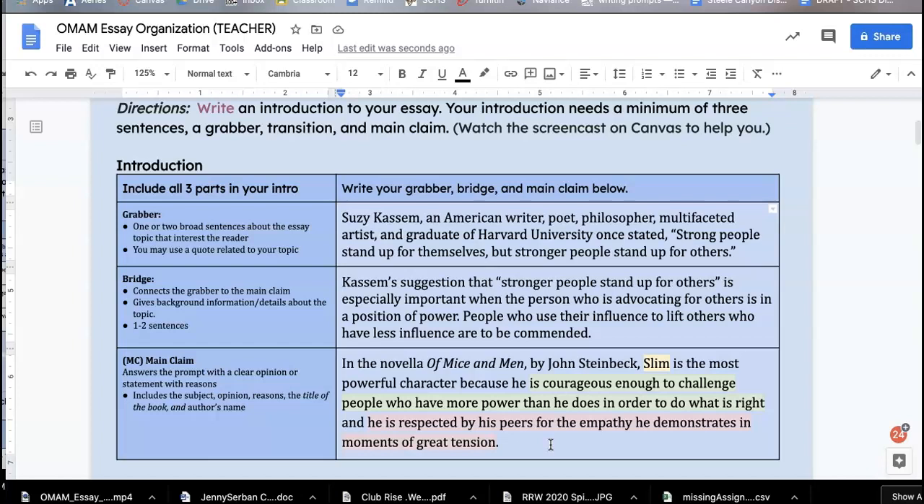Susie Kasem, an American writer, poet, philosopher, multifaceted artist, and graduate of Harvard University, once stated, "Strong people stand up for themselves, but stronger people stand up for others." Kasem's suggestion that stronger people stand up for others is especially important when the person who is advocating for others is in a position of power. People who use their influence to lift others who have less influence are to be commended. In the novella Of Mice and Men by John Steinbeck, Slim is the most powerful character because he is courageous enough to challenge people who have more power than he does in order to do what's right, and he is respected by his peers for the empathy he demonstrates in moments of great tension. Bada bang, bada boom, done.